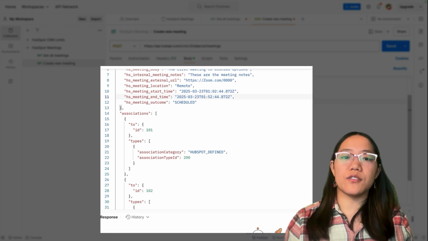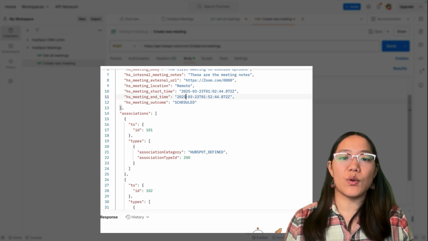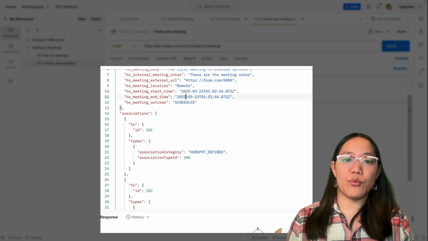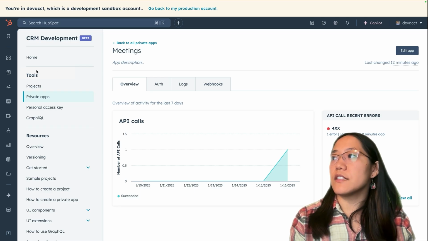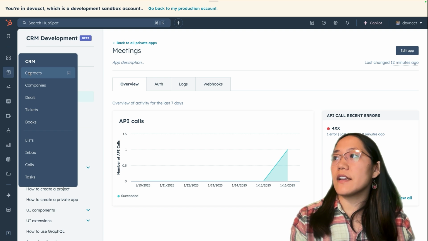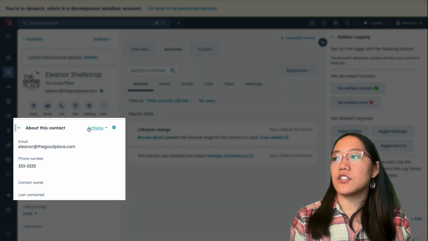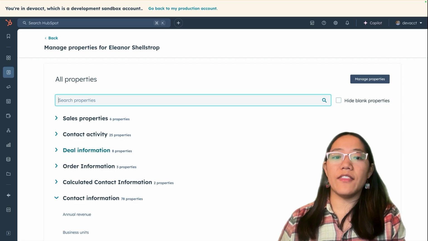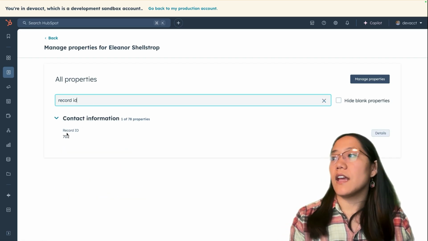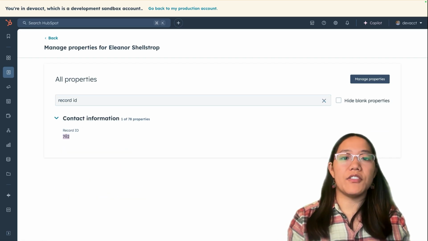And then we see our associations. For this, we need to send along the record ID of the contact we're associating with. So let's go to our HubSpot account to grab a contact record ID. In our main navigation, let's click on CRM and then click on contacts. Let's choose a random contact. And then in the right sidebar, we can click on actions and view all properties. And then we can search for record ID. And now we can copy this over and put this into Postman.